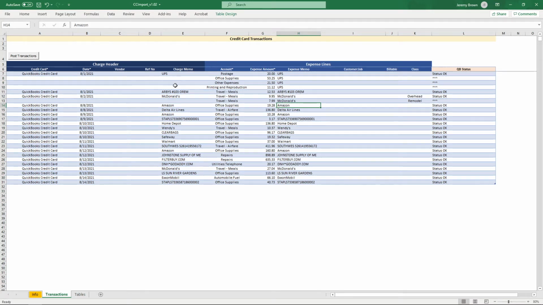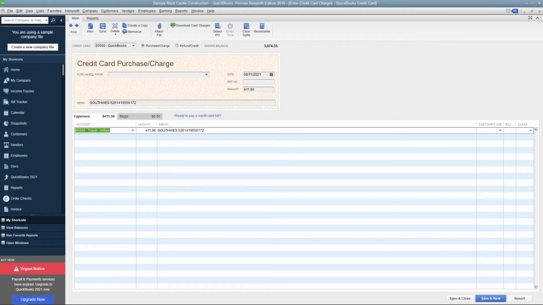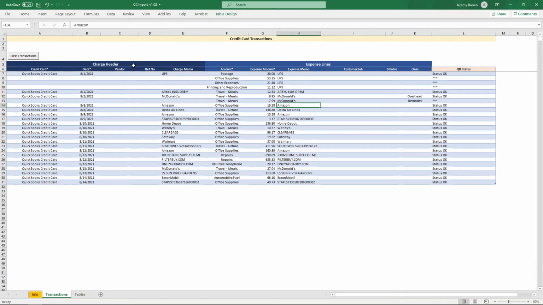Now you'll notice that even though in QuickBooks there is an amount field in this top section, I do not have an amount field in this section because it's actually easy enough just to add up the lines that belong to that charge header and post that total amount.